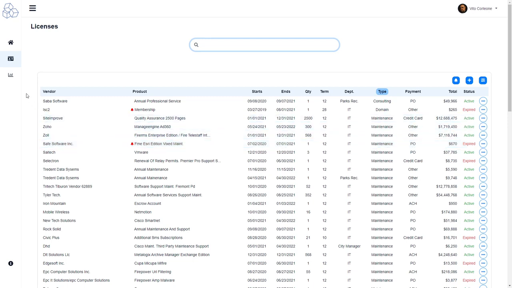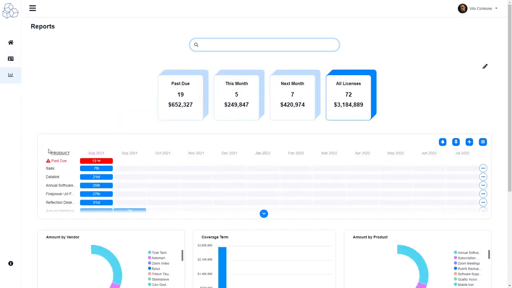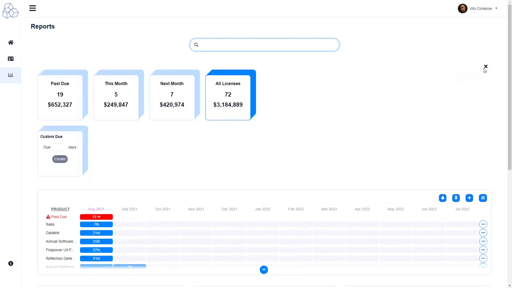If we navigate over to the reports page, we're going to see a visual representation of our data. You'll notice the default cubes that were on your home page are replicated in this section. There is also a pencil icon which allows you to edit and manage these cubes. If you were to click on this, you have the ability to add a custom cube to your interface, which will stick and save to your profile.